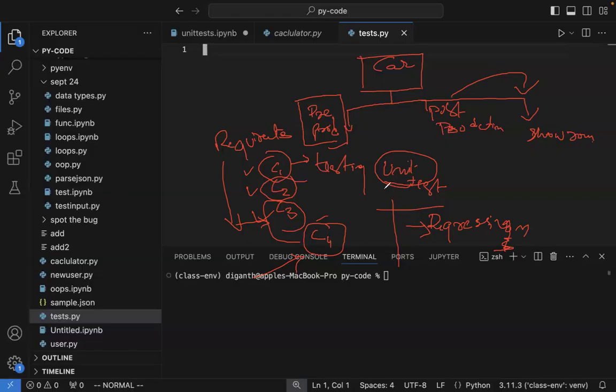So this idea of unit testing, you can do it several ways. For example, you can write your code. Say there is something called add.py, and we have some function called add, which takes in two numbers and then adds and returns it. Okay.